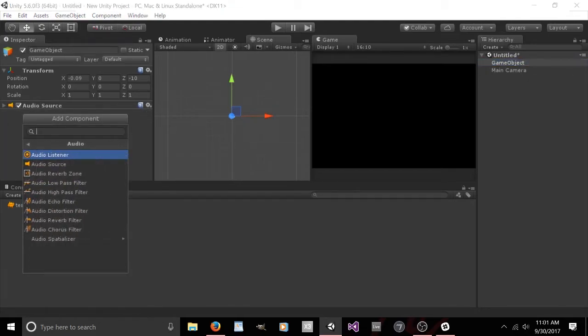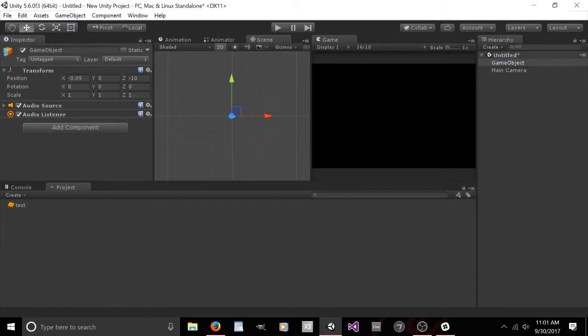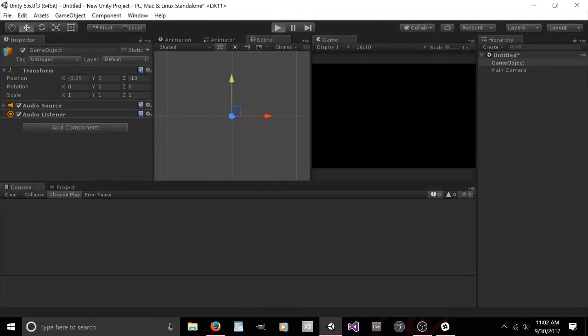We'll navigate down to audio, audio listener. We now have an audio listener on our game object as well as our main camera. To clarify, the main camera is also technically a game object. Let's see what happens when we hit play. We have nothing going wrong in console so far.